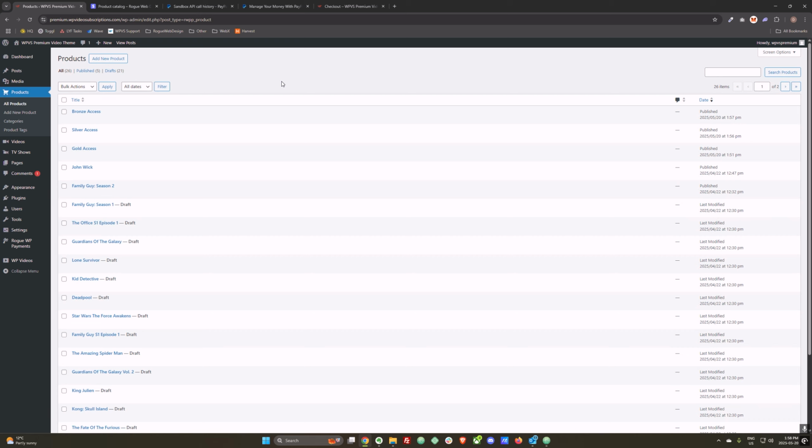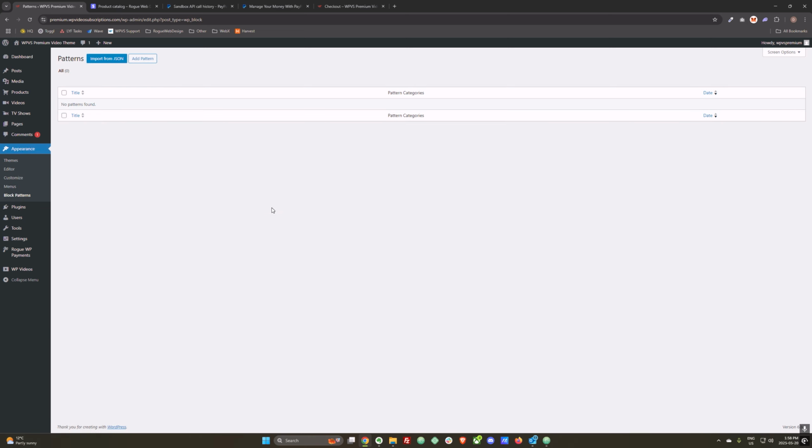All right, so after creating a product or products, you'll see I've created 3 access levels here, all with different pricing. I'm going to show you how to create a registration sign-up page where people can pick what product they want to buy. Now, the way I'm going to do this is actually through a synced block pattern.